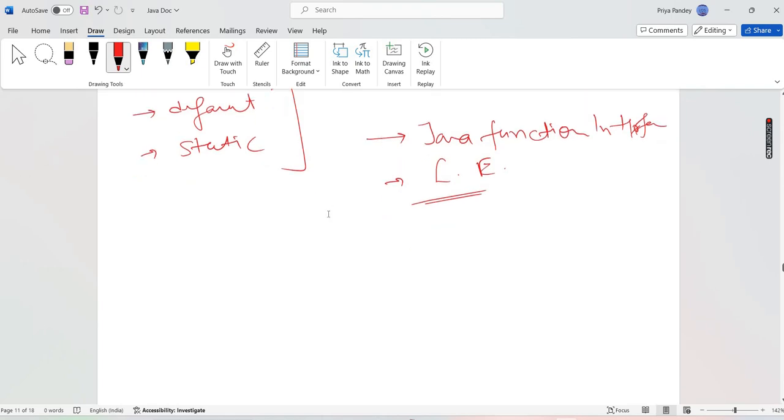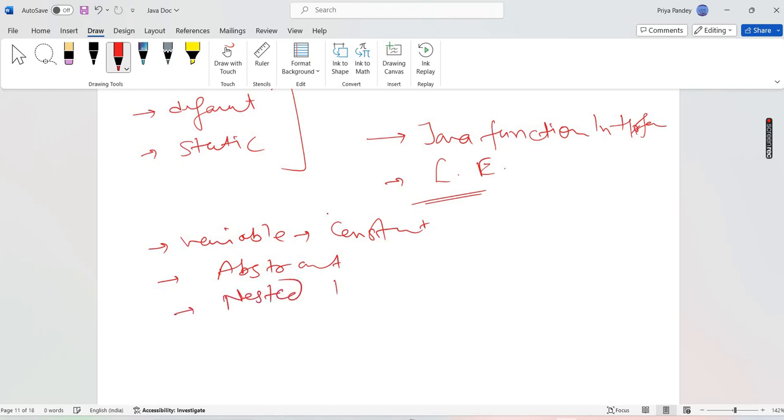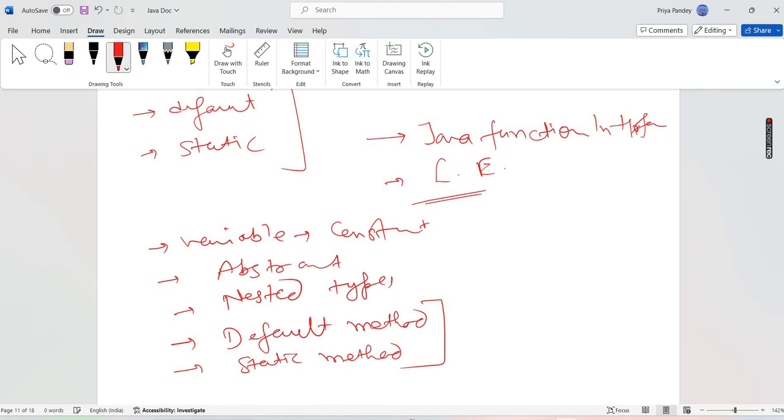So now, as we know, earlier before Java 8 we have constants, variables, that is constant actually. Next one, we have abstract method. We have nested type. We have default method, and now we have static method. So these two topics they have added here. Now we'll discuss default method and static method.